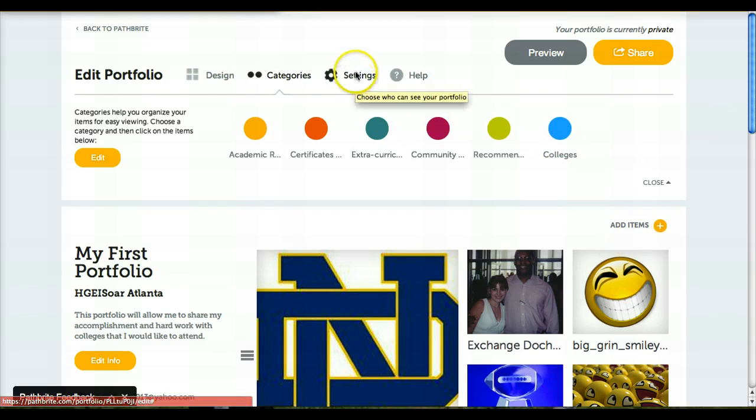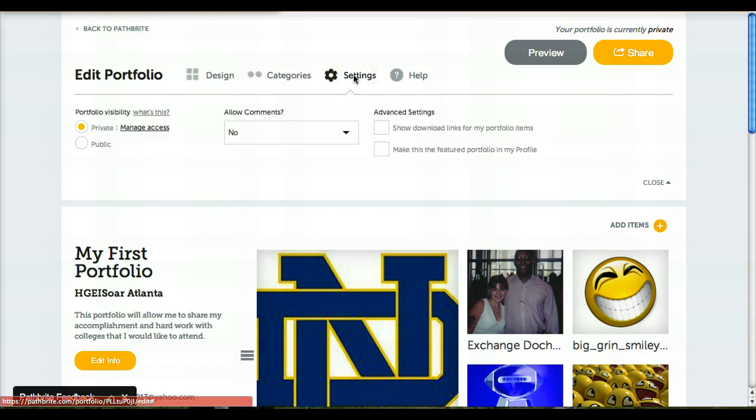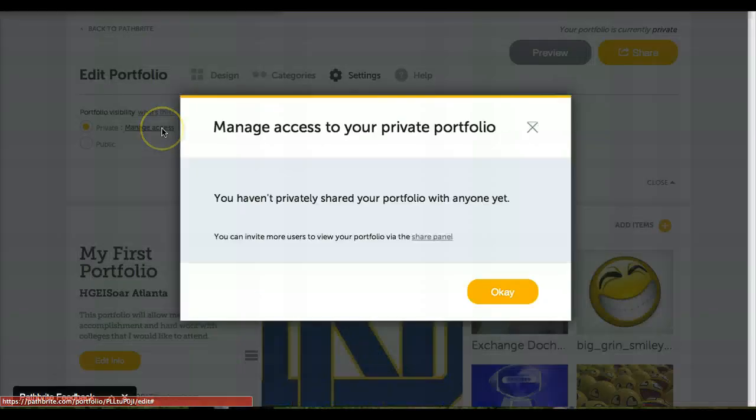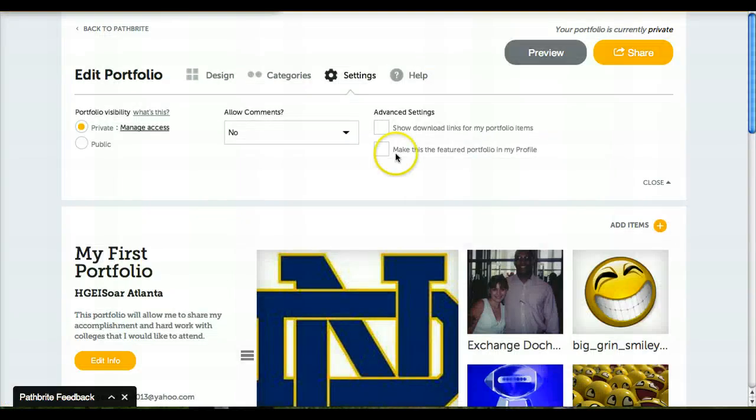Now we're going to go into settings. As we get started, we want our portfolio to be private. This will change once we get very comfortable with working with our digital portfolio, but for right now we want to be sure to keep it private. If we say Manage Access, this box pops up. Because you haven't shared it with anybody, you can't really manage its access, but we'll do that a little bit later. We want to allow comments, but for the beginning, only you should be able to see them. So you just go up and click on that. That fills in that box.